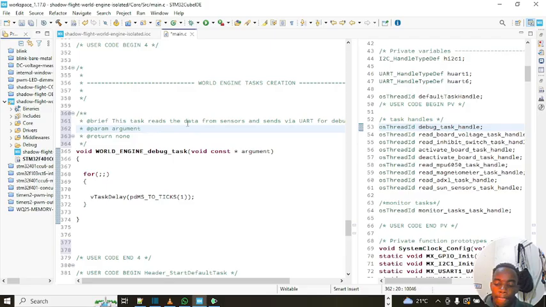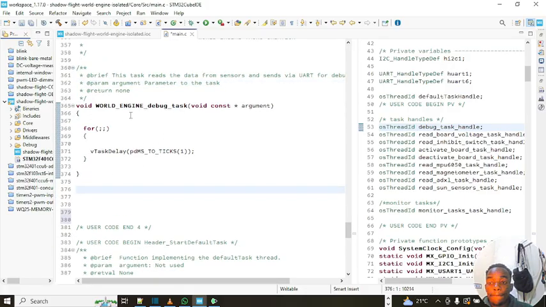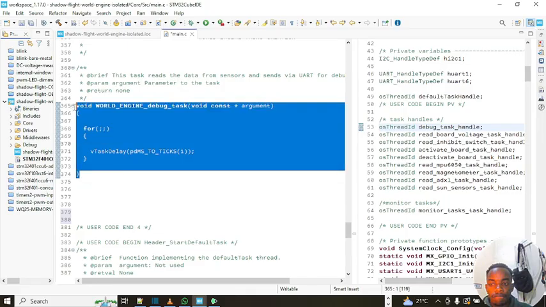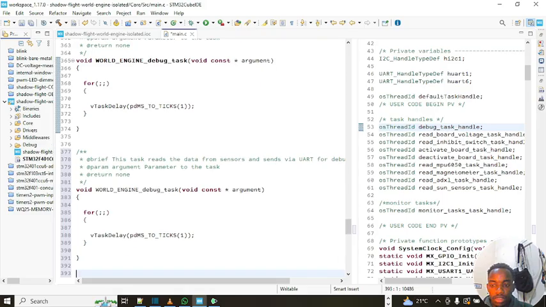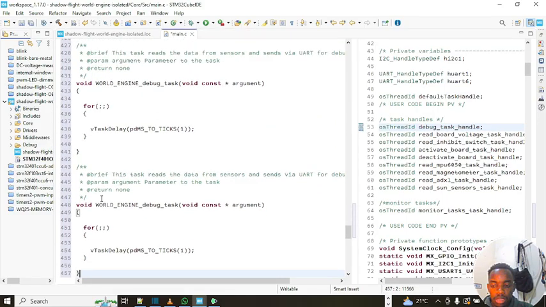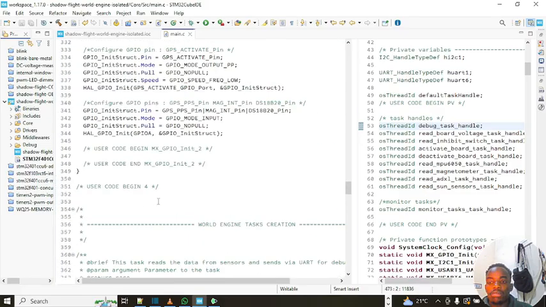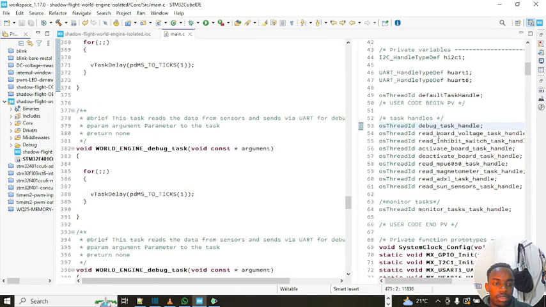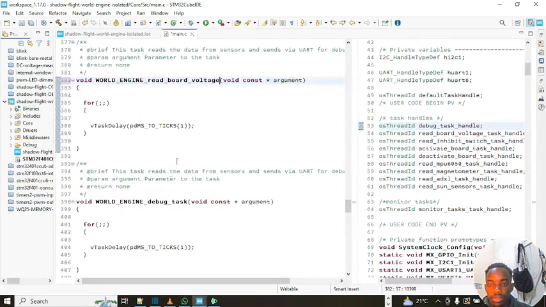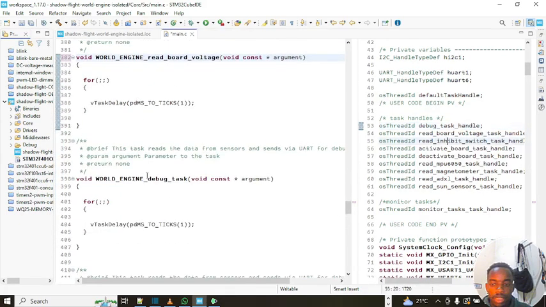So this is, how do I, let's say, parameter to the task, to the tasks, the task. Okay. World engine. Next is we have that. Just copy paste all of that. So debug task. The next one is read board voltage task. World engine, read board voltage, right? And then read inhibit switch.